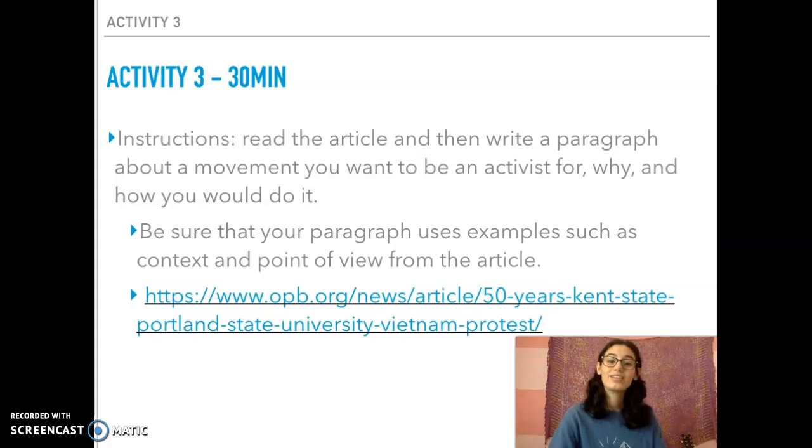Now for our final activity. This should take you about 30 minutes. I want you, with the link provided in the slide, to read the article about a professor who was in one of the anti-war protests. And then you're going to write a paragraph about a movement you want to be an activist for, why, and how you would do it. Make sure you include context and point of view of your sources. Also, explain why your sources are credible.